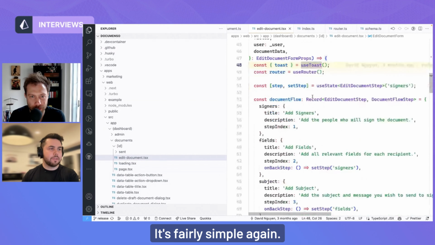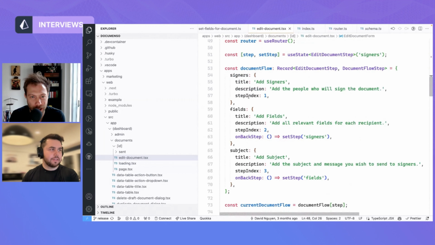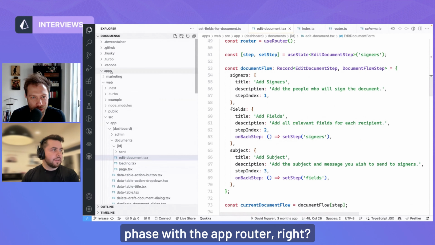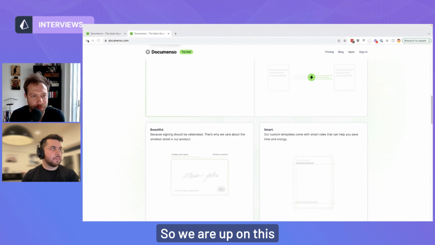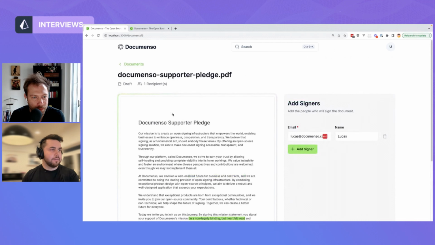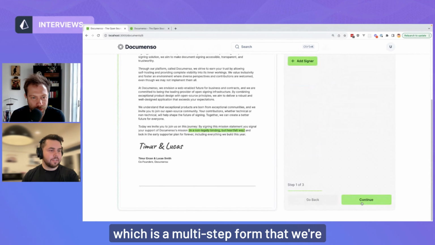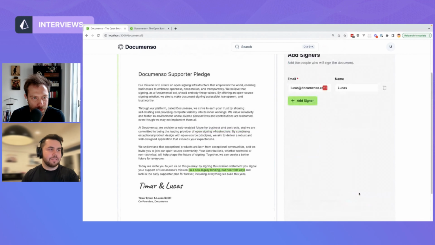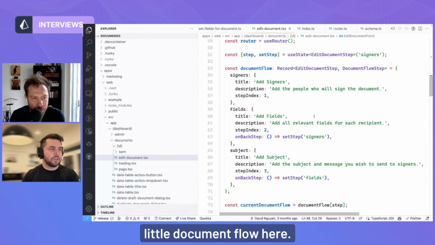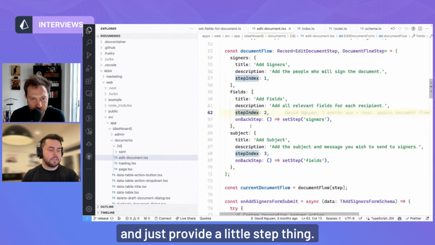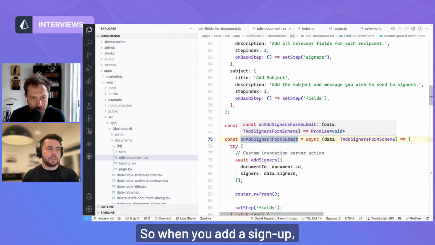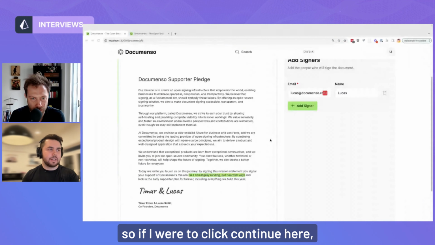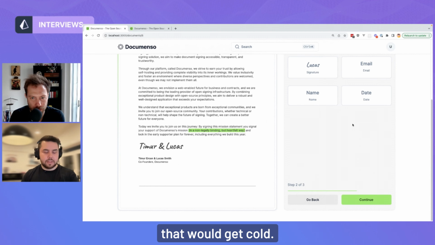It's fairly simple. So again, here we are in the React app in Next.js with the app router, right? In the dashboard route. Yep, that's correct. So we are up on this little route right here, which is a multi-step form that we're working on improving. Thus, we have our little document flow here. It helps us set our steps and just provide a little step thing. We have our specific things for when you add a signer. So if I were to click continue here, that would get called.